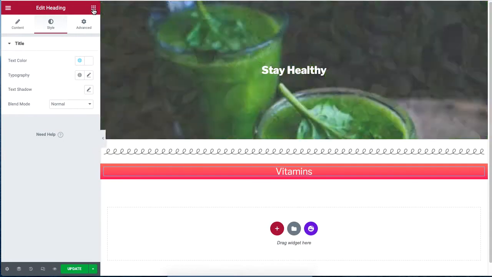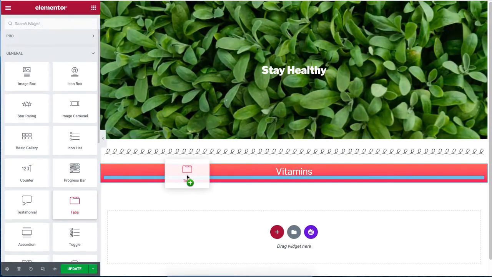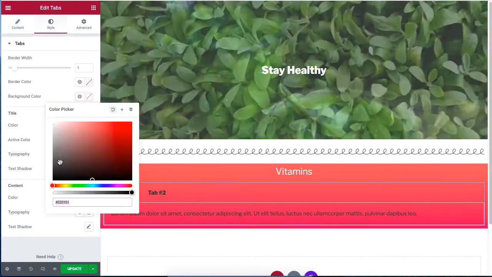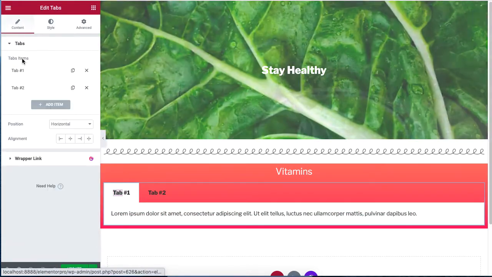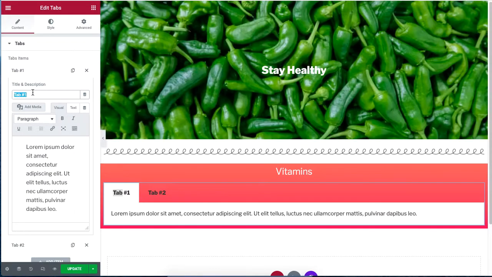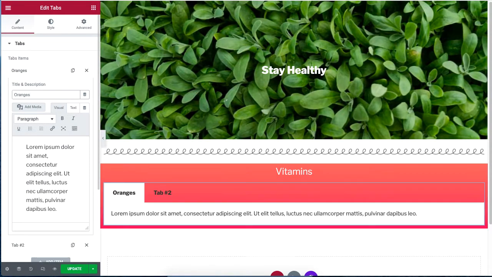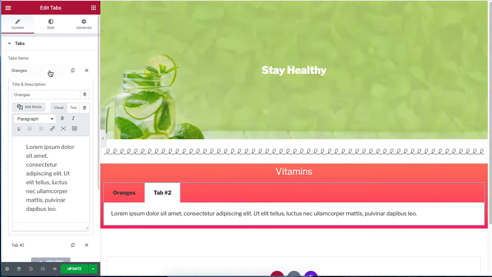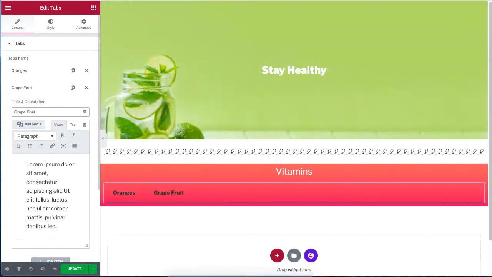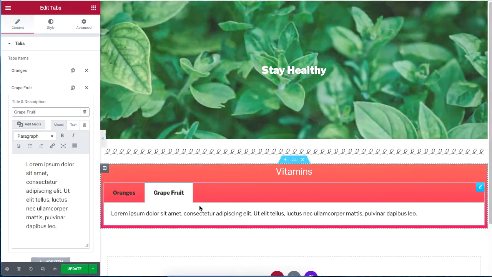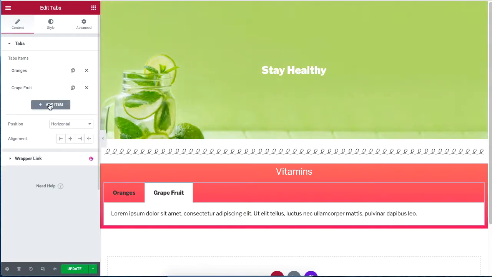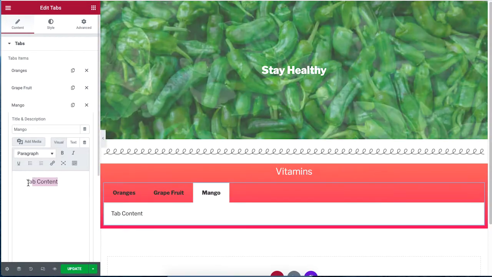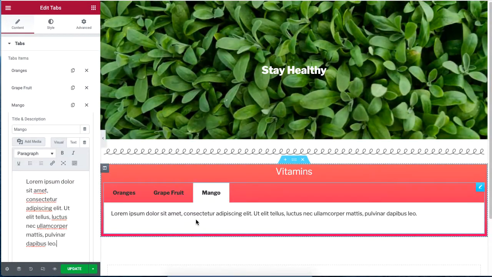From the widget menu, I added the tabs widget from the general features. The color of the tabs was changed to white. Going back to the content section, I changed the tab names to oranges because oranges have vitamin C. Then I did the same by changing the second tab to grapefruit. You can also add another tab if needed. I named this one mango. If needed, you can also add text to the space under the tab.